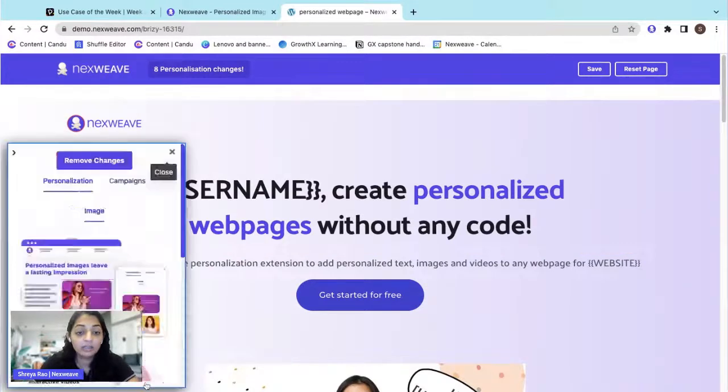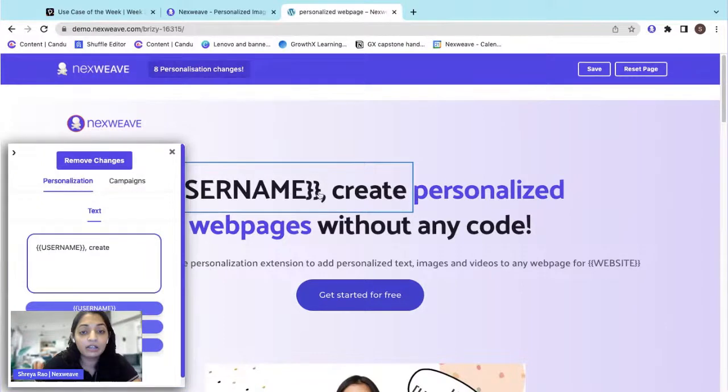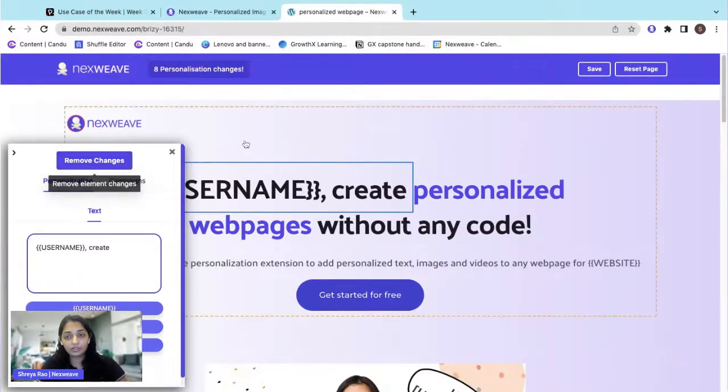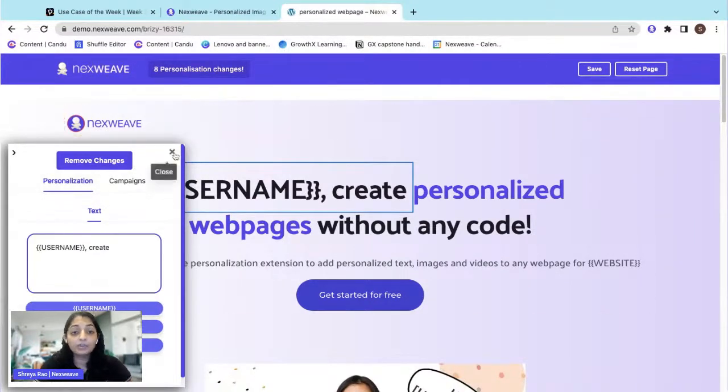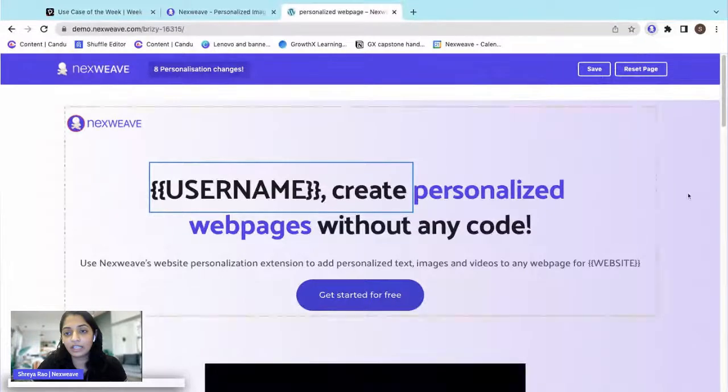Now, a couple of things to note before we start testing this out. If I want to revert any particular change, I can just click on that specific element and click on remove changes. If I want to remove all of these 8 personalization changes I've made in one shot, I can click on reset page, and of course save any changes that I make to this web page. So we're done. I'm just gonna click on save once more for good measure, and now I can go ahead and exit this editor.